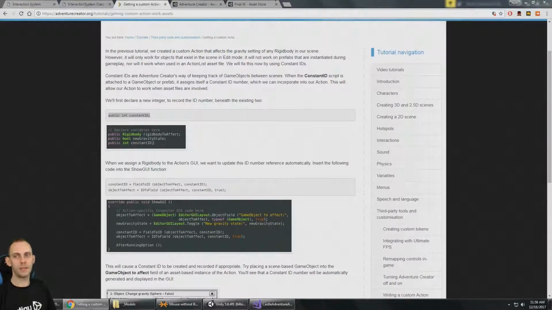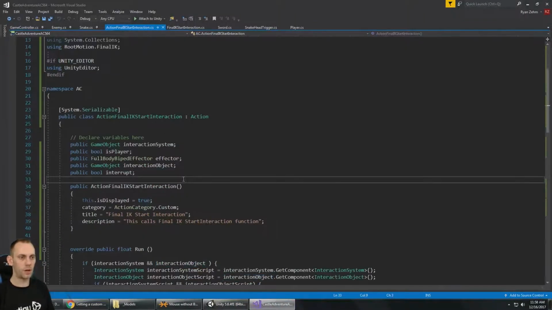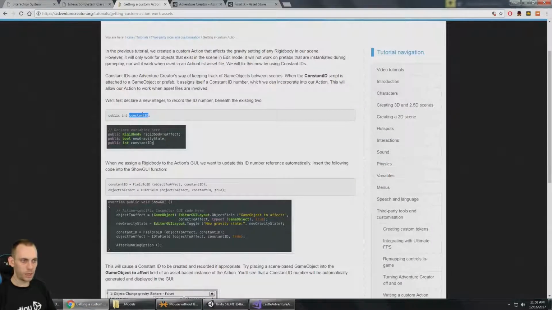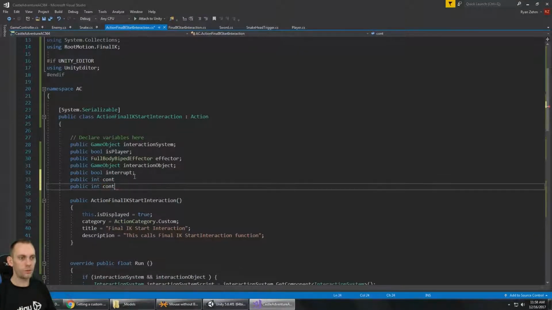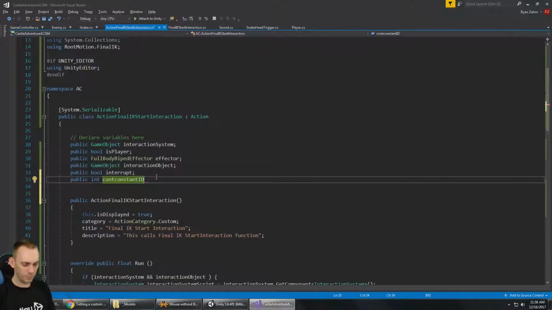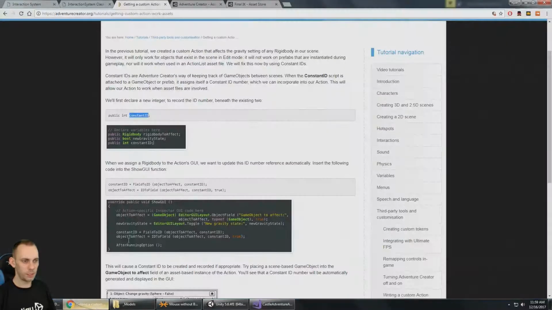So for the two constant IDs, these need to be public integers. I'm going to go back to the script up to here, and we're going to define a public integer, and we'll name this one just like Adventure Creator says, constant ID. And we're going to need two of these, so I'm going to say constant ID, and there's probably a better naming convention, but I'll say interaction system. And then we're also going to want a constant ID for the interaction object.